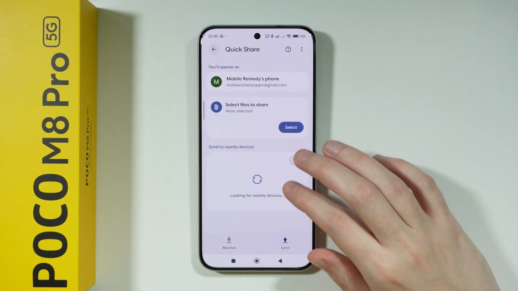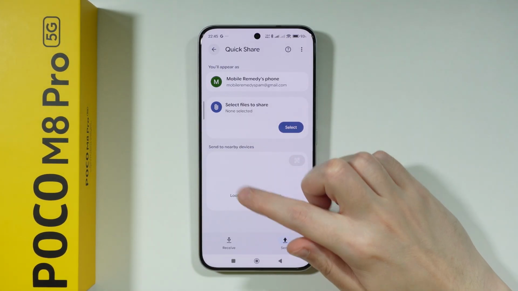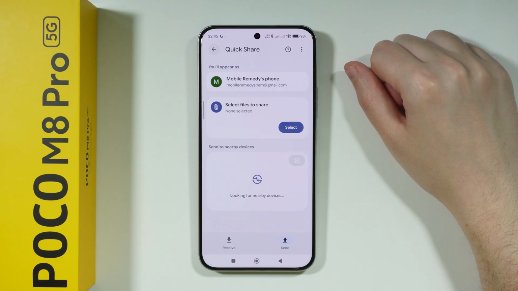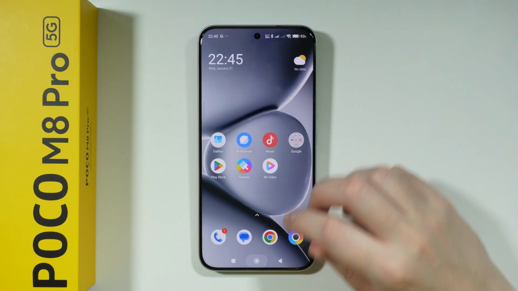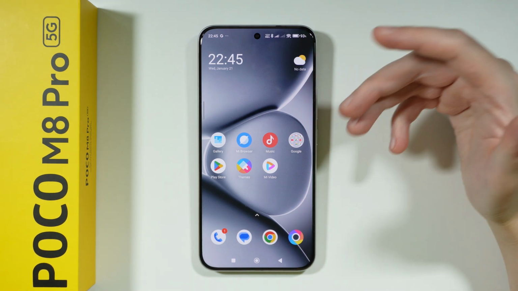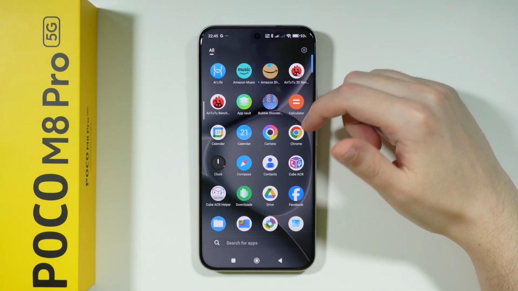And then you should be able to also choose to whom you want to send it. So you should be able to find nearby devices in here. So you can select them in order to transfer the data. What you can also do is you can simply use the sharing option when using any of the file managers, which might be a little bit more convenient to use.